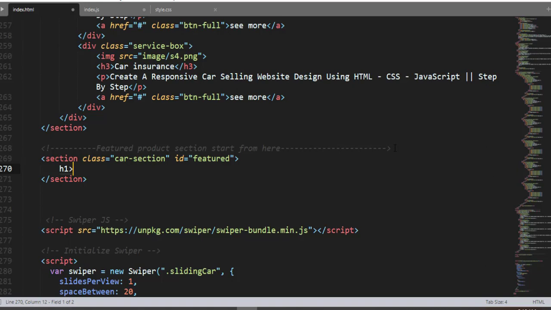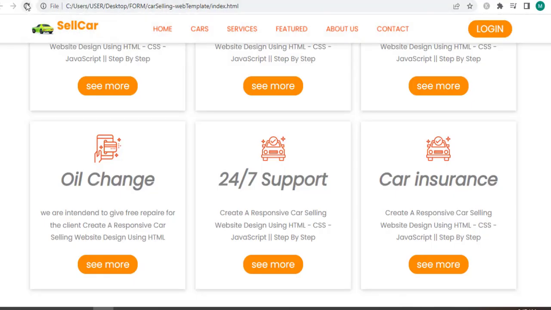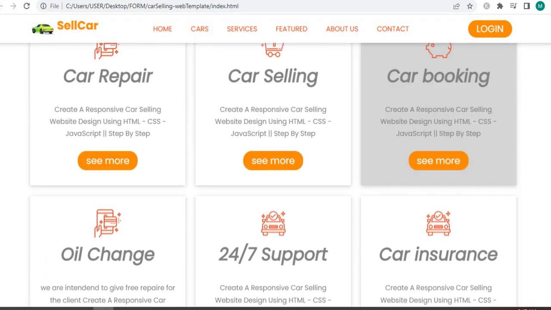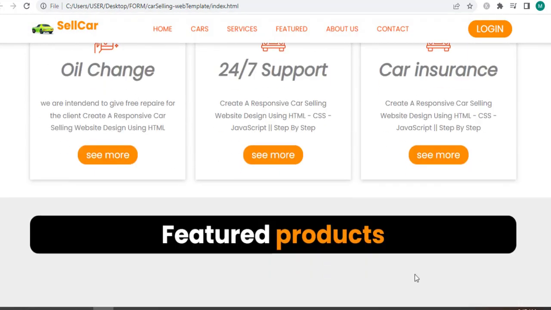Alright, inside this section element, we are going to nest an H1 element having a class name section heading. Alright, so when I save and refresh, here we have the featured product.